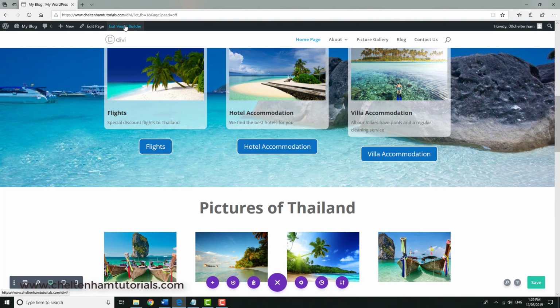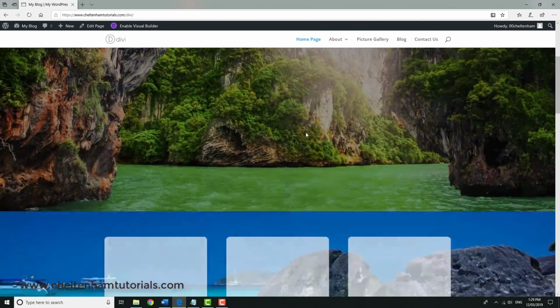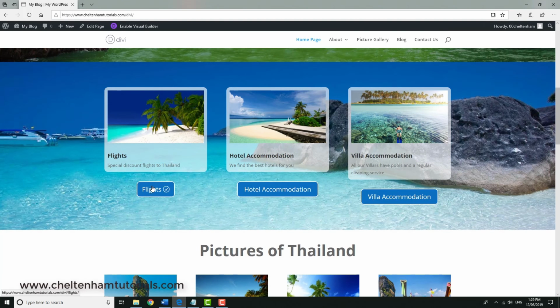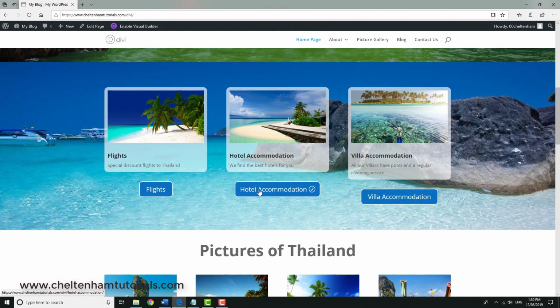Now if I exit the Visual Builder and scroll down a bit so we can see those, if I just simply mouse over here, down at the bottom here, you can see that is linking to the flights page. Similarly, if you move over here, you can see it down the bottom left there, that links to hotel accommodation, and this one links to villa accommodation.